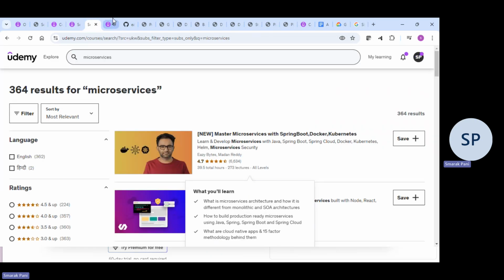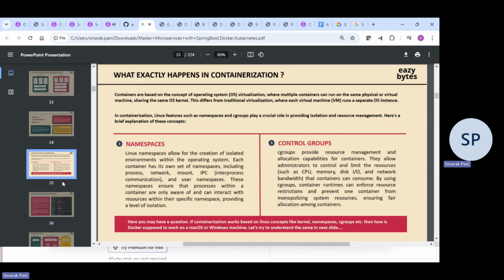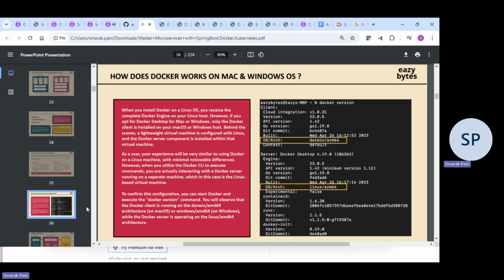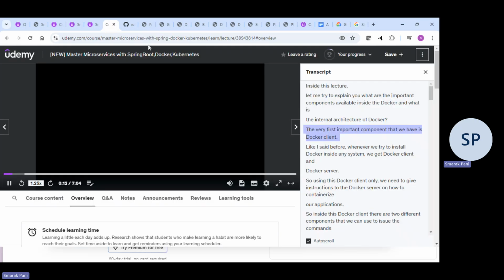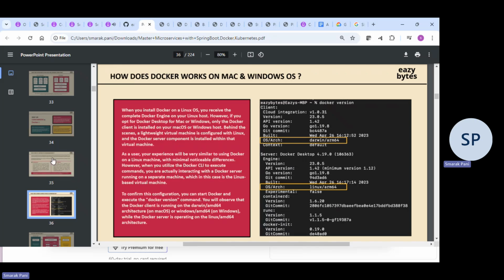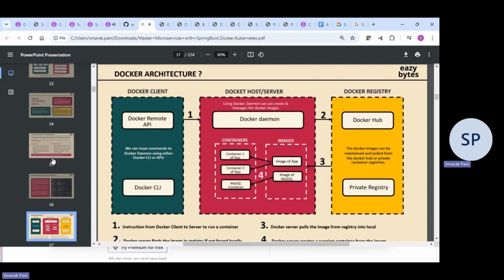In this lecture, let me explain the important components available inside Docker and the internal architecture of Docker. The very first important component that we have is the Docker client. Like I said before, whenever we install Docker on any system, we get a Docker client and a Docker server. Using this Docker client, we give instructions to the Docker server on how to containerize our applications.